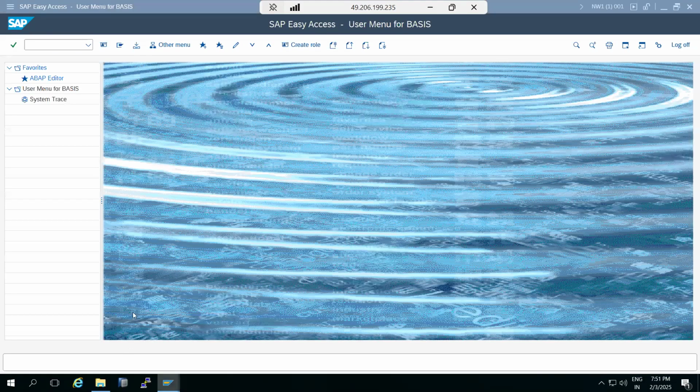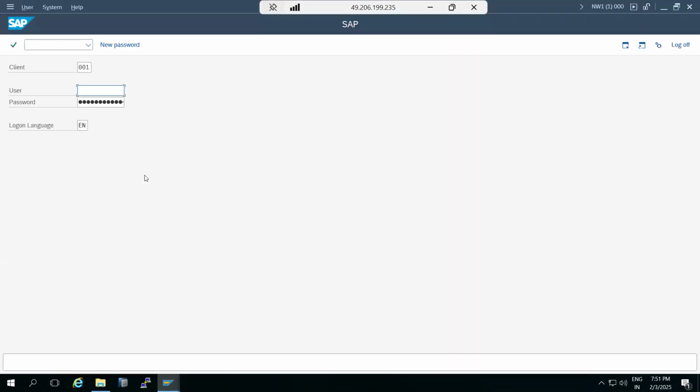That is why, whenever you log into the system, client 001 comes. Then how can I log into my newly created client? Which user do I have to use here? Sir, DDIC was created at the time of installation, can I use the DDIC? No. Sir, a basis user is there, right? Shall I use the basis user? No.